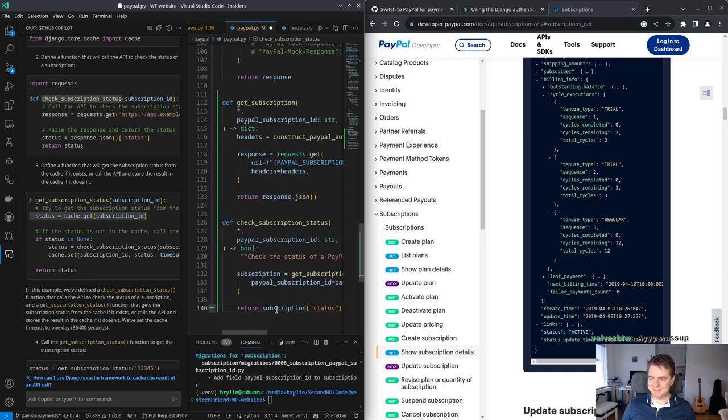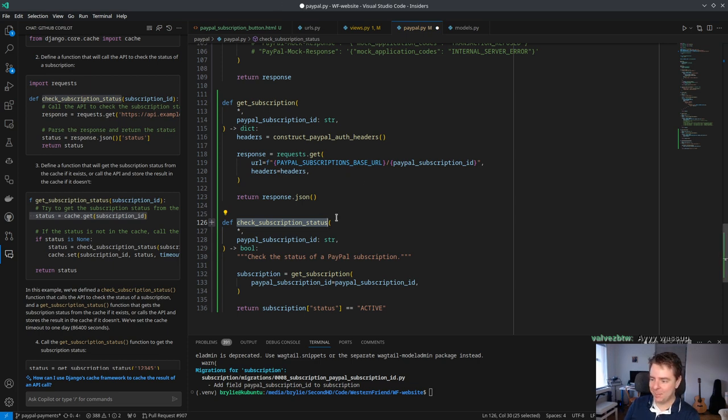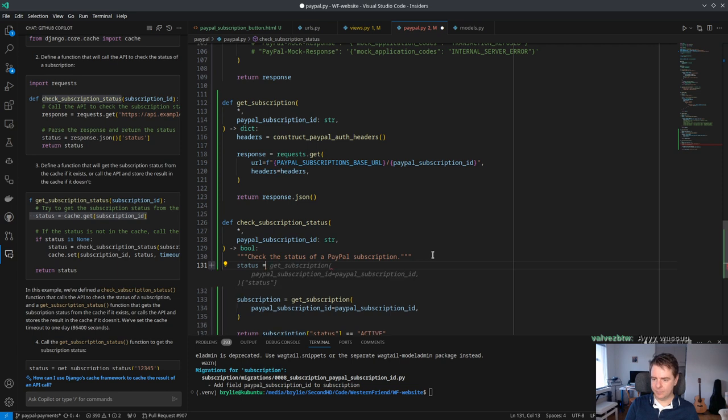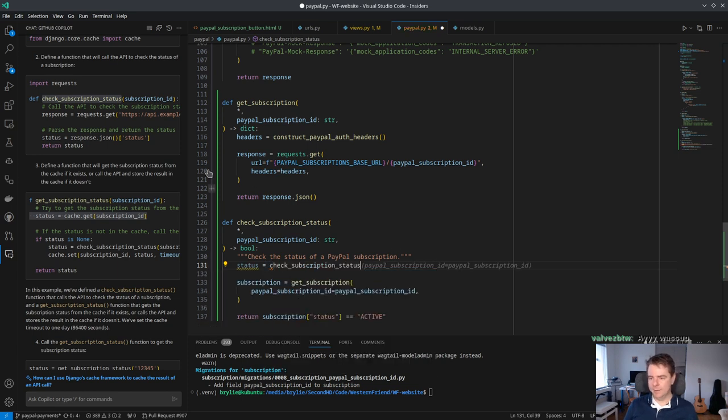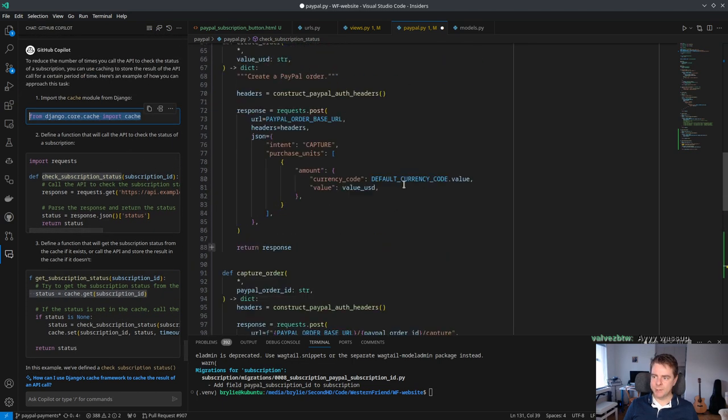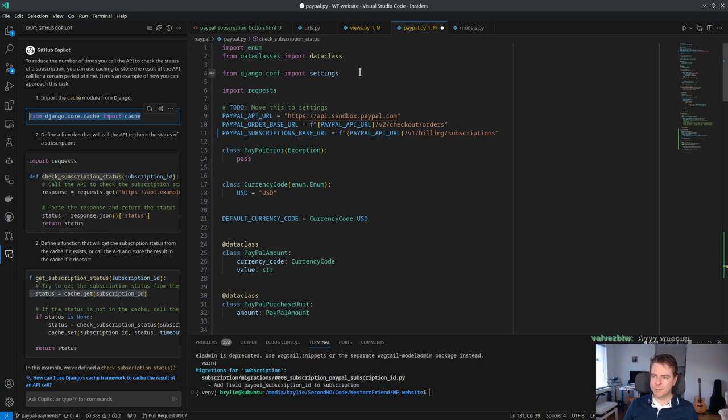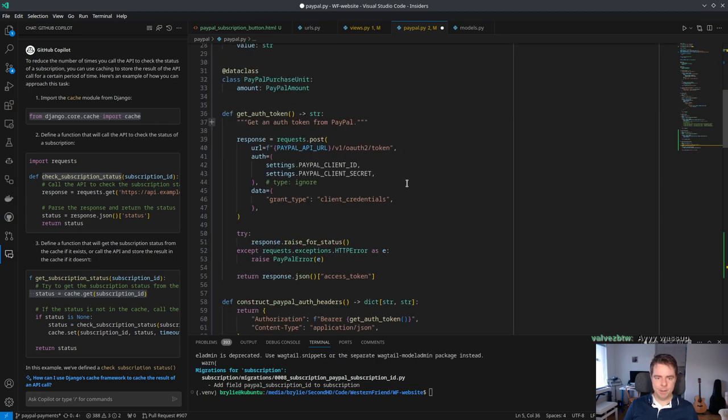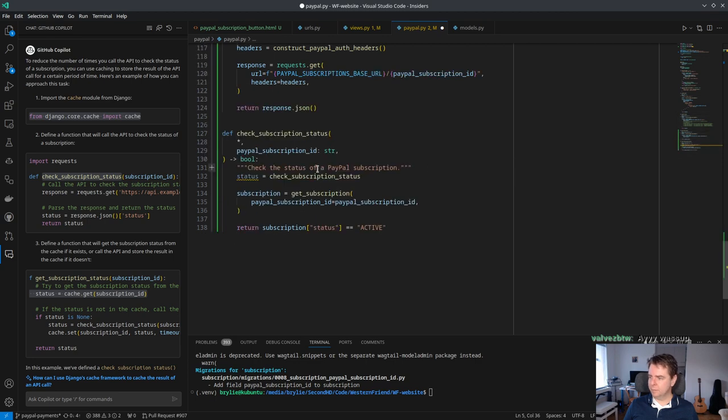So it gets the subscription, it checks that the status is active. That's pretty good. Now I want to avoid this request if possible. So we're going to use this function here. Let me get this a little bit bigger so I can read it. So I got to get this import here to give Copilot the hint. Even though it's got this chat next to it, the context isn't always there. Django core cache, and then back to the function. So I want to get that.